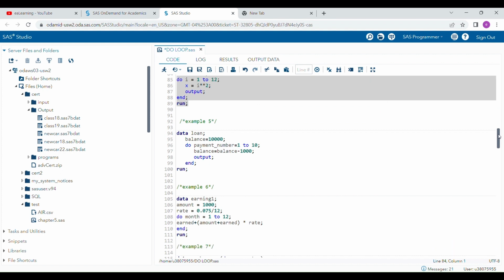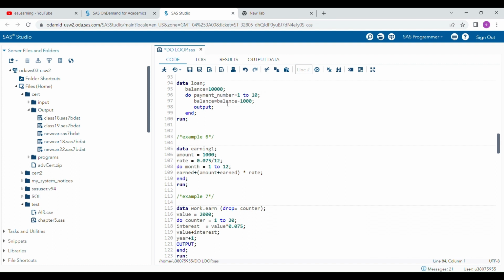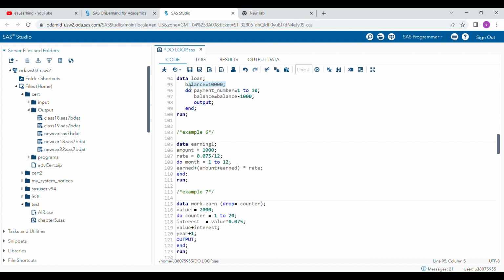So coming back to another example, this is a data set and we have a balance value of 10,000, suppose $10,000, and I want to take out $1,000 every month, up to 10 months. So here I'm giving the index variable name payment number, like first payment, second payment, likewise, and the balance will reduce every iteration, 1,000 will be deducted, and you will see for each iteration what the value is that will also appear.